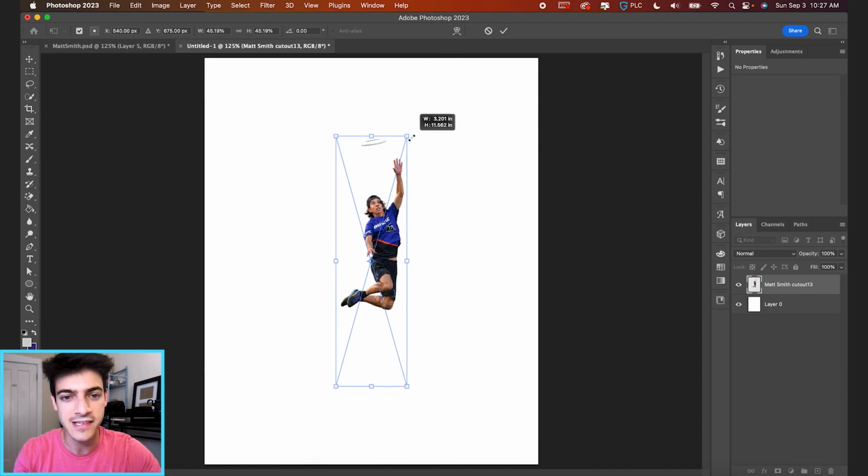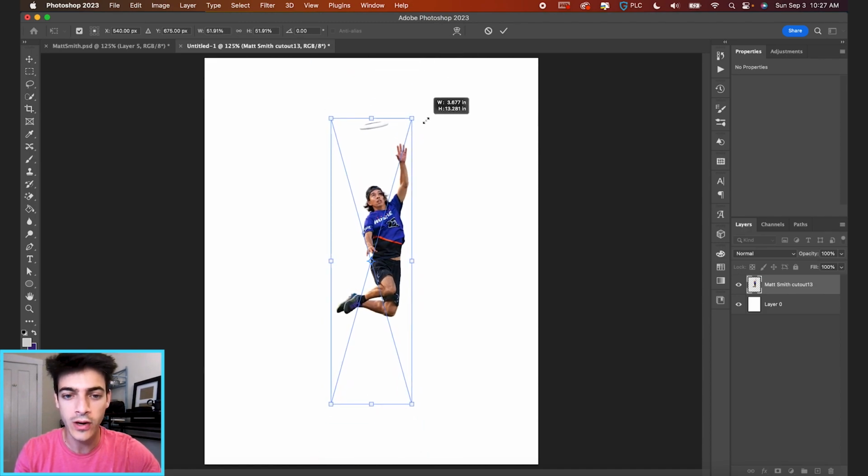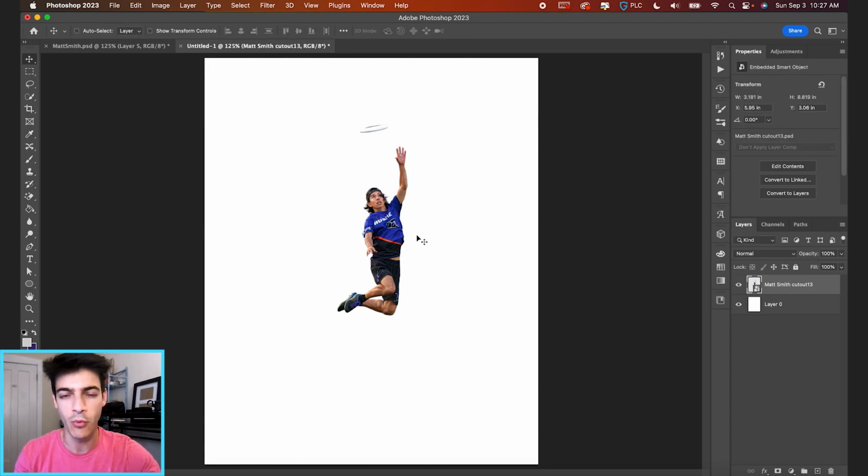He's jumping up for the disc. He's in a cool pose. We're gonna size this somewhere around there, and we can adjust the sizing to be more precise later. But once you have your cutout, let's think about the background.